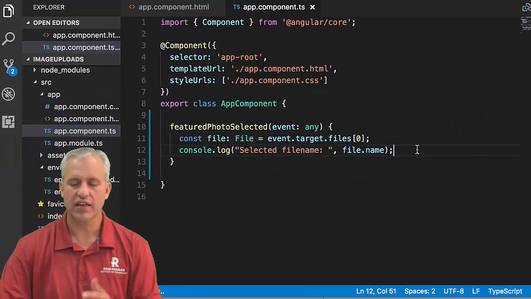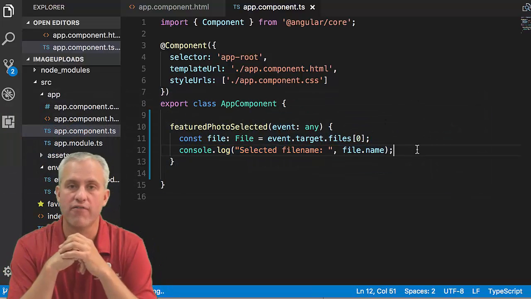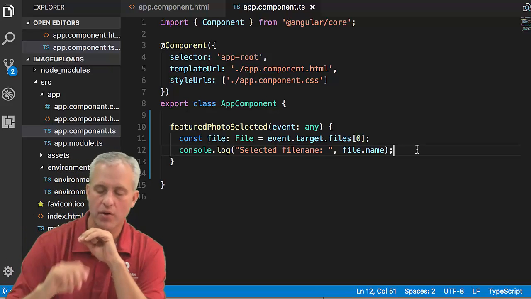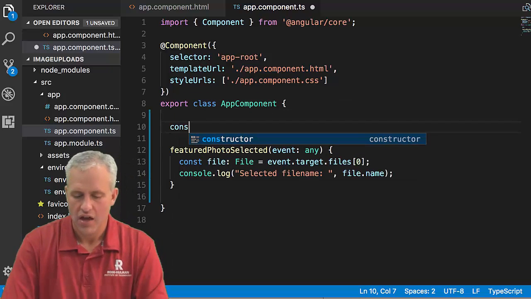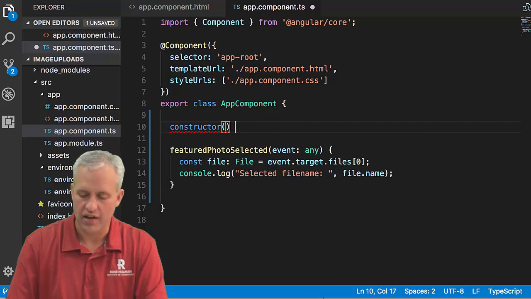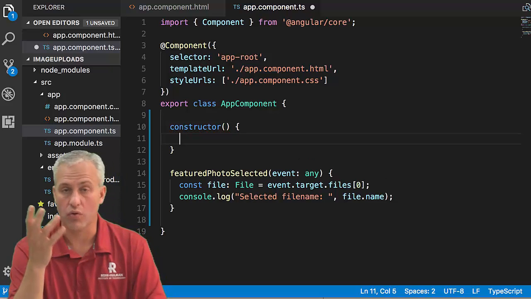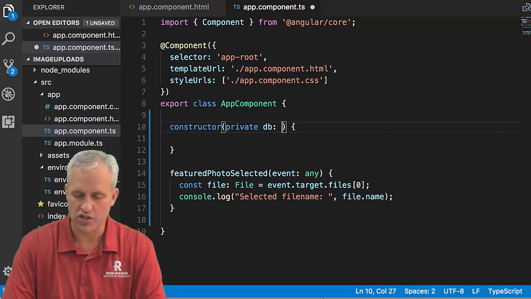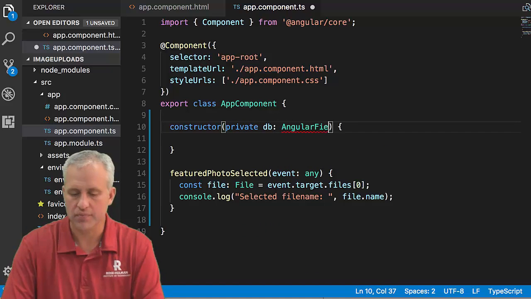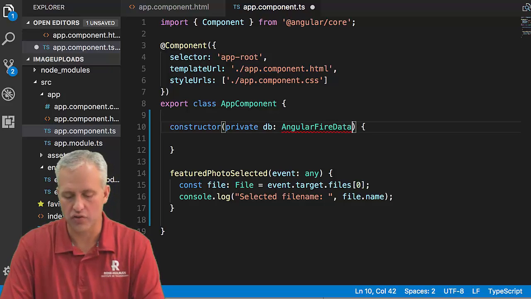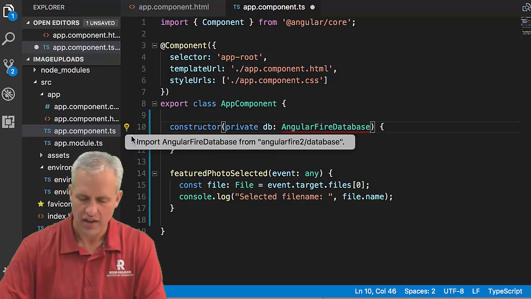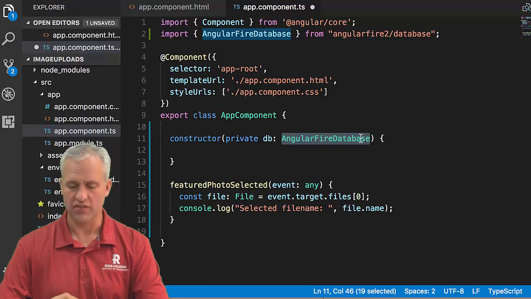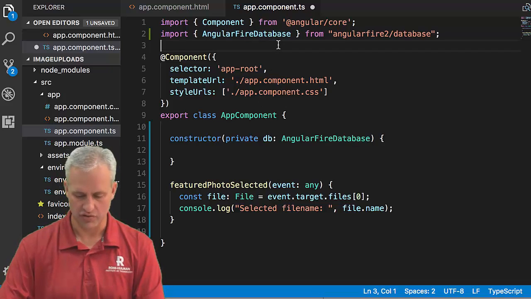All right, so we're actually getting the information about what file the user selected in TypeScript, but we're not doing anything with it yet. And so it's time to start putting things into Firebase. Now, whenever you're using the Firebase, either the database or storage in this case, you really do want to always do dependency injection for the Angular Fire database. And the reason for that is because it'll do some initialization things, right? So even if you're not using the database, you're just using the Firebase SDK directly, it's still good to do this because it does some initialization things.